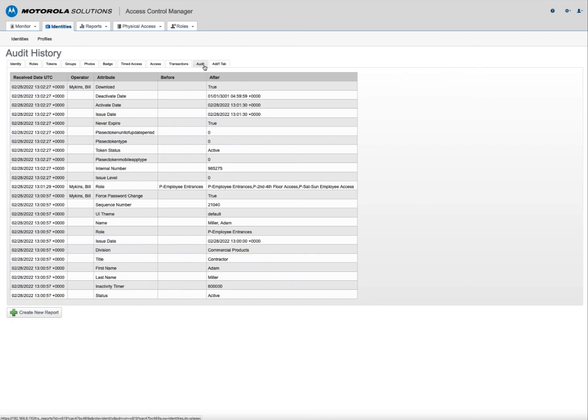Also, the audit table. This is going to show me any audits that were done and by whom. And I like this because it gives me a true before and after set of attributes. So I'll go down here and look at Bill Mikens, that's me, on this date, this time. I went into the role attributes, and before I did anything, this person only had employee entrances. When I was done, that person also had second and fourth floor access and weekend access assigned to them. So you can see, what did this person have before and what did they have after the fact?